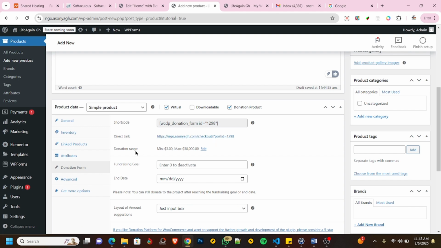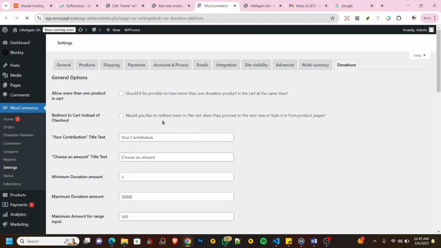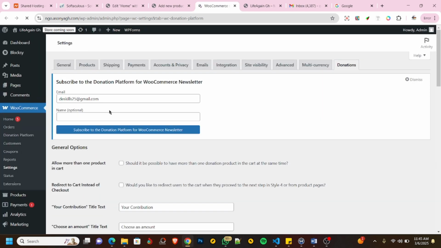So usually, yeah, the donation range from here starts from 3 Ghana cedis. So you can click on edit, and then you can modify the stats, how much you want people to start paying and all that.